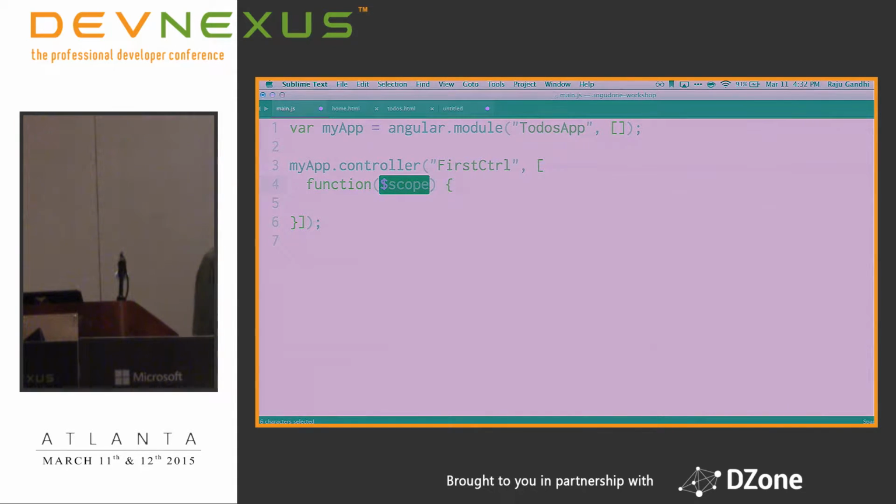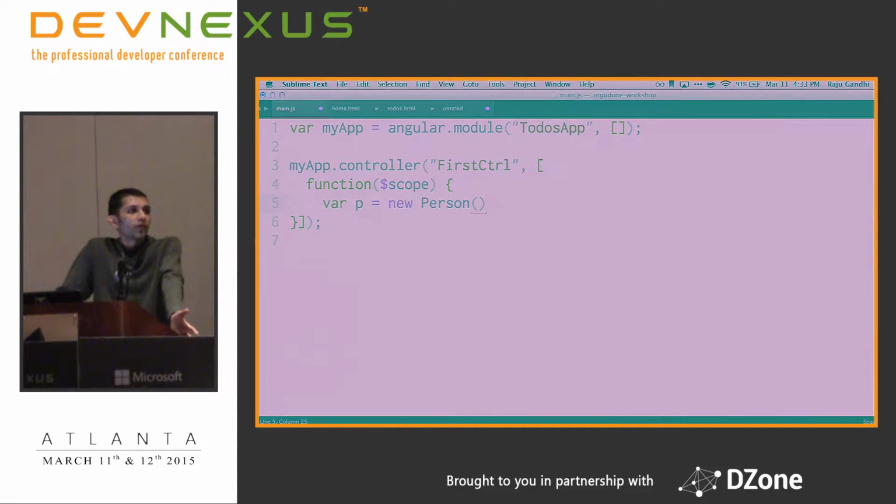Has anyone used dependency injection in this room? Any dependency injection users? Okay. There are two ways any function, whether in Java or in JavaScript or anything, can create a dependency. You can either inject it or you can new it up, right? Let's say I had a dependency on a person. I could say var p is new person, right? There are two ways to get a dependency.